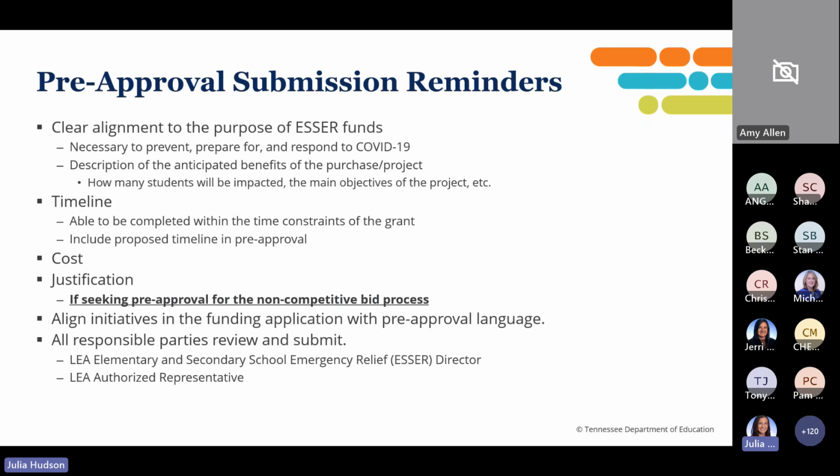And then this one is one that we forget a lot, is having all your responsible parties review and submit. So we've seen a lot of times with pre-approval and funding applications that maybe the ESSER director has submitted it and it's sitting in someone else's inbox waiting to be clicked up. So you may have to remind them to do that sometimes because it's easy to kind of overlook that. We do not get notified until it comes in as LEA authorized representative approved. So that has to be clicked up through those different levels before we are able to review and approve.